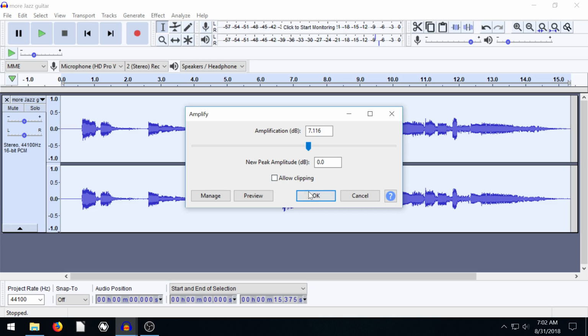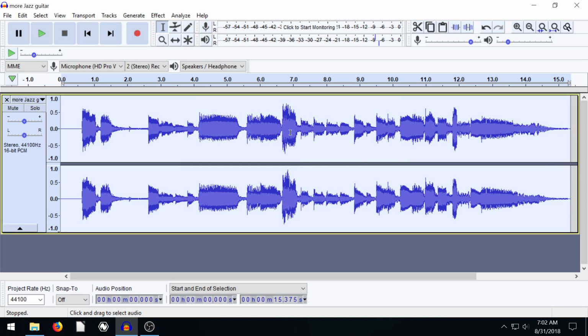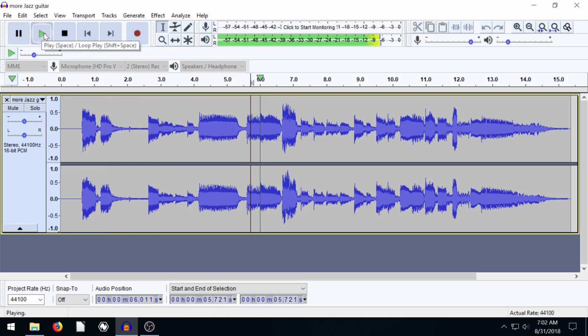So if we go any higher, we can click OK now, but if we go any higher than this, it's going to get grayed out and we can't click OK unless we check this box here. It says allow clipping. But let's just come down. We'll come down to about maybe right here and we'll click OK. And then we see our wave gets larger and we can actually play.